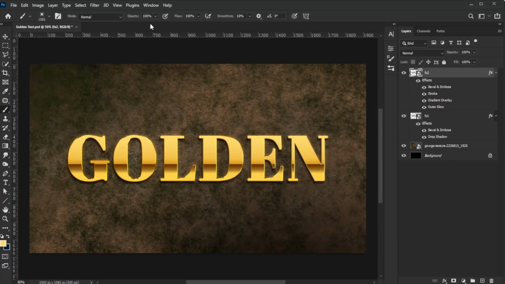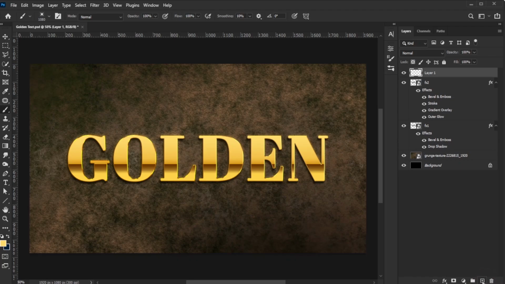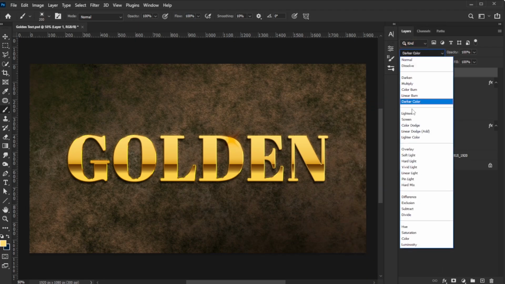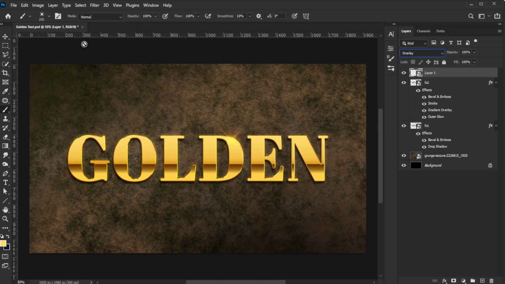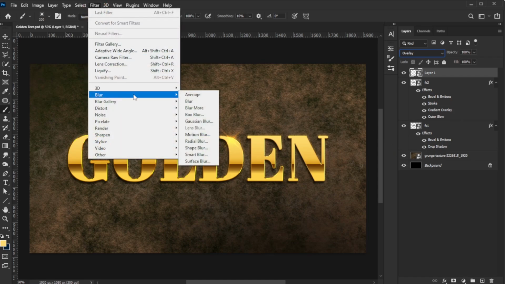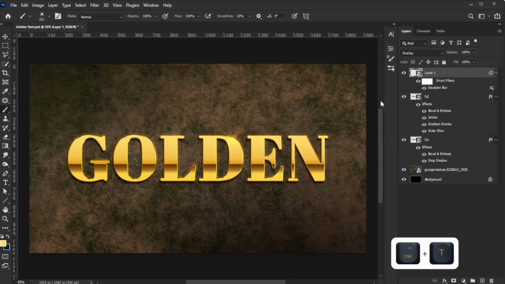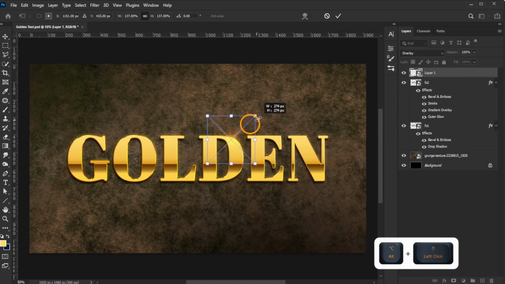Set the opacity and flow to 100%. Add a new empty layer, adjust the brush size using the square bracket keys, and click once to place a lens flare at the desired location. Convert this layer to a smart object and set the blend mode to overlay. Next, go to Filter, Blur, Gaussian Blur, and set the amount to between 1 and 3. Resize and adjust the position of the flare if necessary.